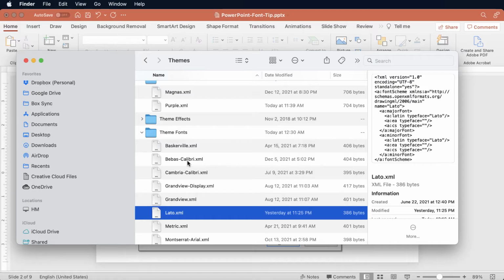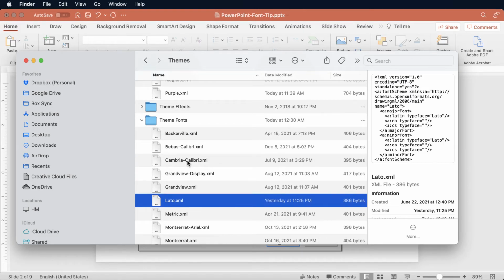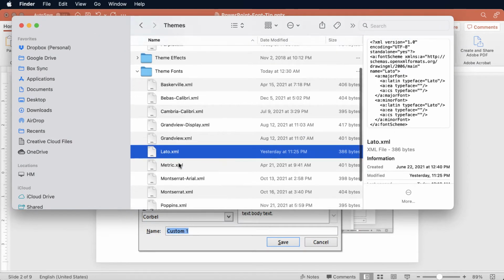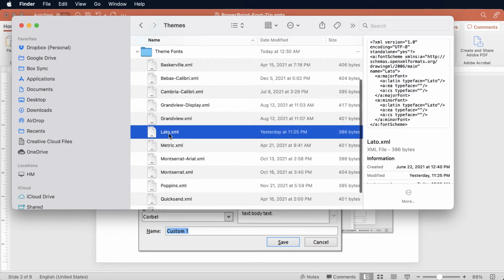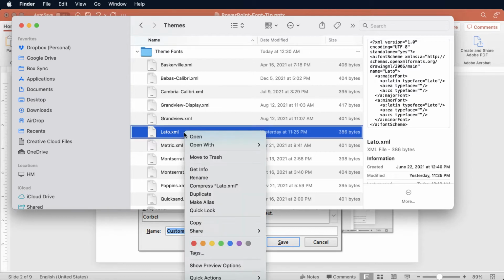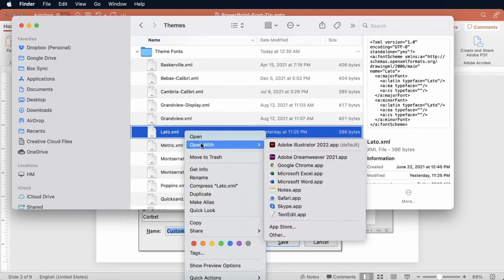Now, if you don't know anyone who has PowerPoint for a PC, you can still do that yourself, kind of like what I did. I got the code, so let me open that file and show you what it looks like. I'm going to open the Lato font. Lato is a font available from Google, so I downloaded that font on my computer and I created a theme font that I can use for my presentations. So I'm going to right click here and open it with a web editor. I'm going to use Adobe Dreamweaver.